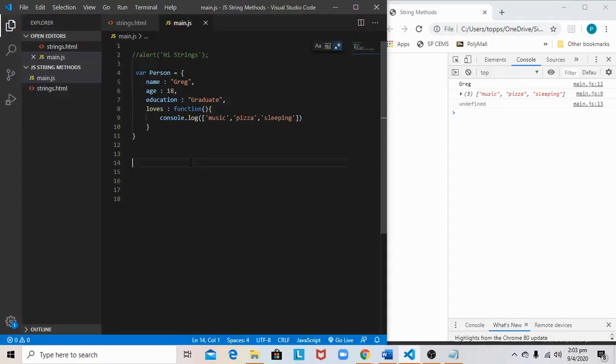Hi guys, in this video we will cover string methods, but before we start on string methods I just want to revisit objects, and most importantly the fact that objects have things called properties and methods, because we're later going to do string methods and I want you to understand what methods are.